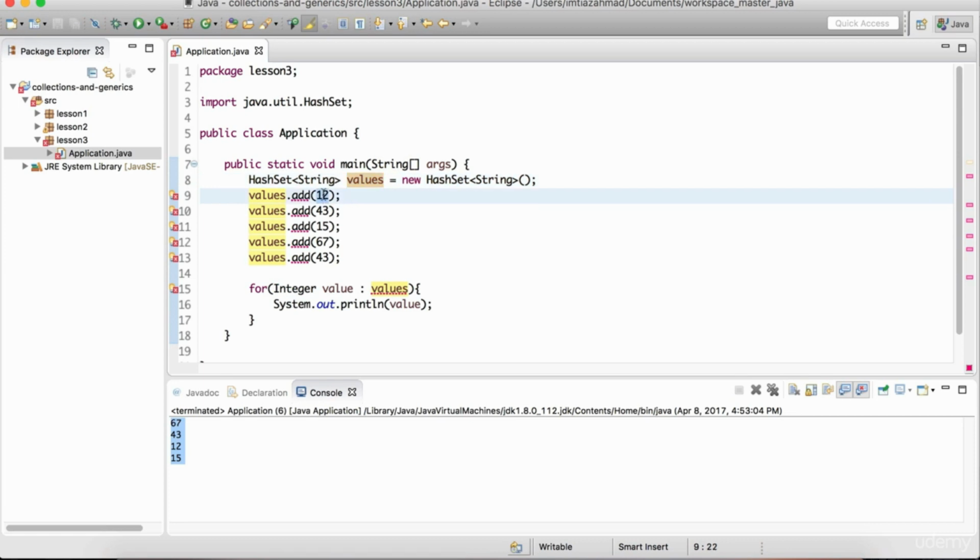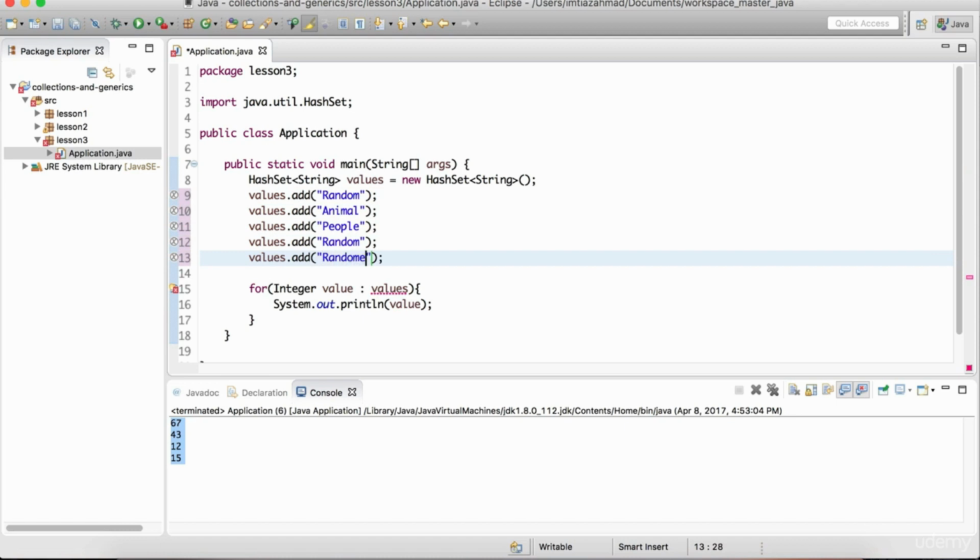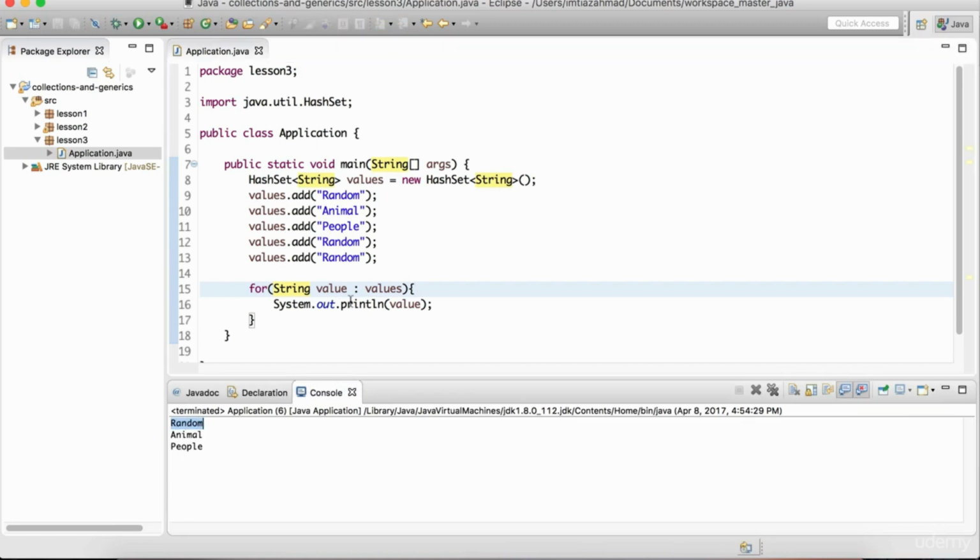It could be strings. So let me just put some random words in here, starting with the word random. And let's add the word animal, people, random again, and random one more time. Okay, so we've got 3 randoms in here, 3 repeats. And we of course need to change the data type for the actual data that's in the values structure.